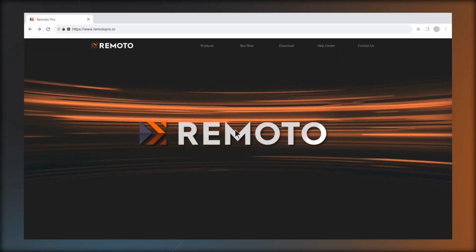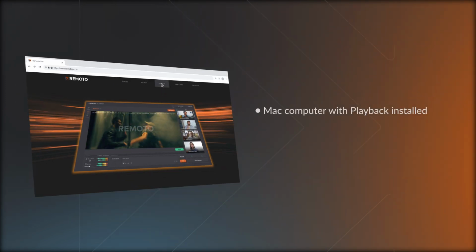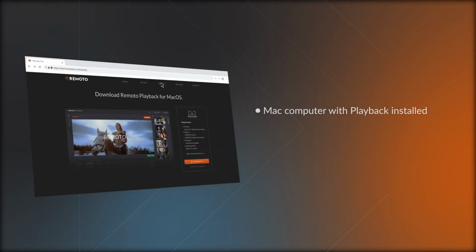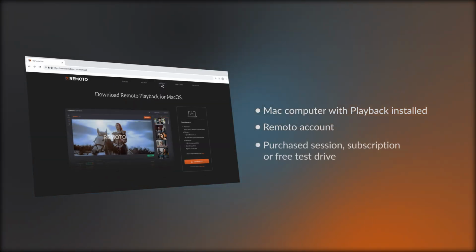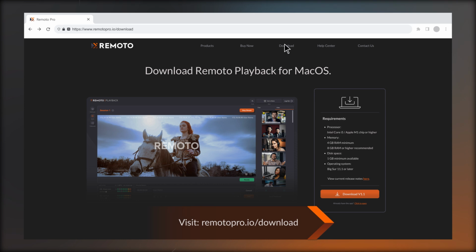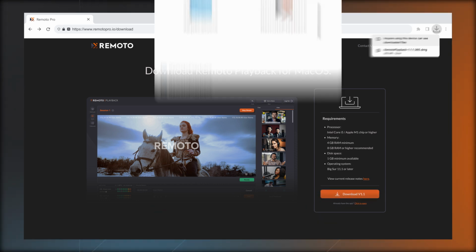To host a playback session, you'll need a Mac computer with Playback installed, a Remoto account, and a purchased session, subscription, or free test drive. The Playback app runs on Mac computers. It's free and available for download on our website. You'll also be routed to this page when you make a purchase.